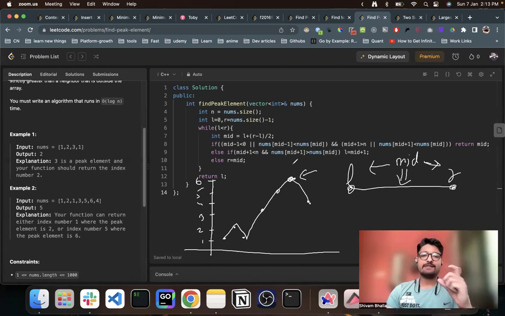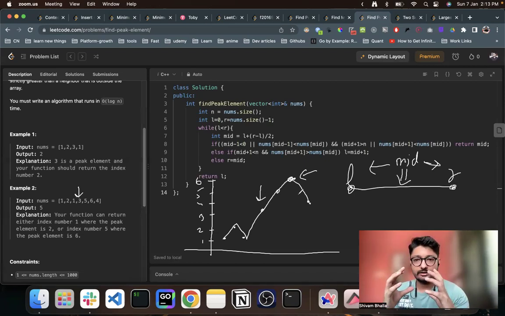We can be either on the left side of the hill or the right side of the hill. Pretty simple. If we somehow land on a point while doing binary search over this array, let's say on this point, 3, the idea is that we are either on the right side of the hill or the left side. How can we check that? We can check it by comparing it with the two neighbors.